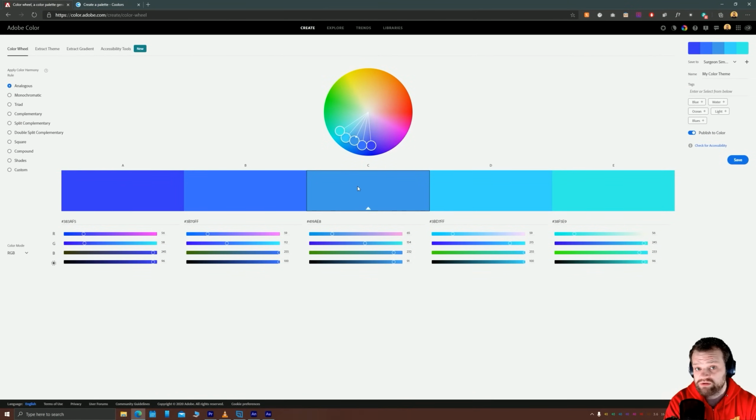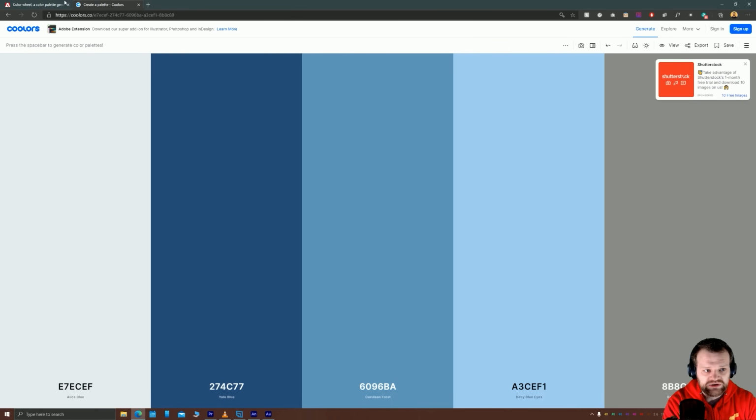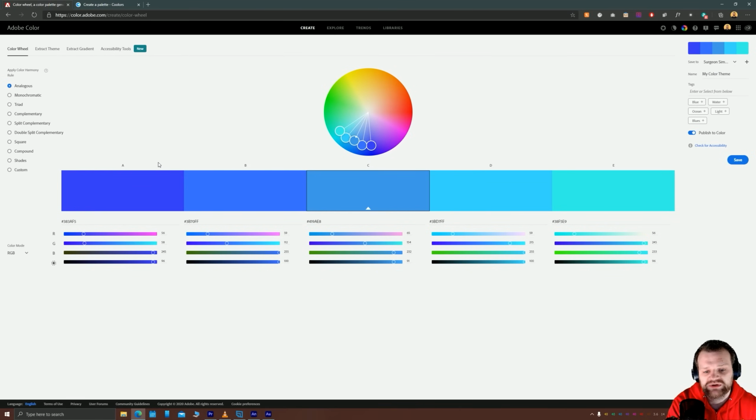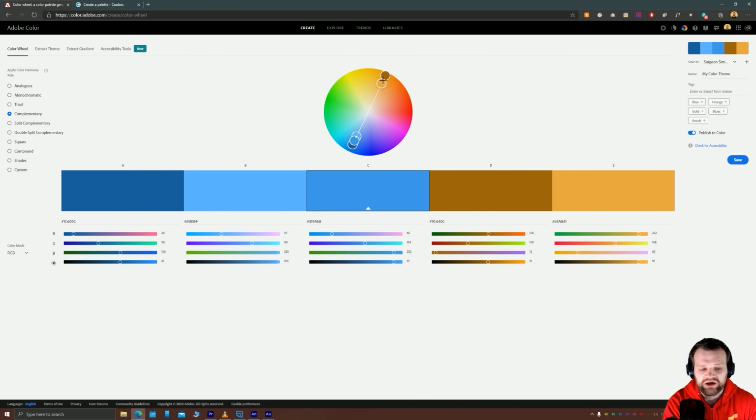So I'm going to take you through 2 different color selection tools, essentially. It's going to be color.adobe.com and coolers.co. Color.adobe gives you a bit more nuanced control in terms of color harmonies, and coolers is a great starting point if you've got no idea what you want. So we've spoken about complementary colors, and a complementary color is opposite on the color wheel.